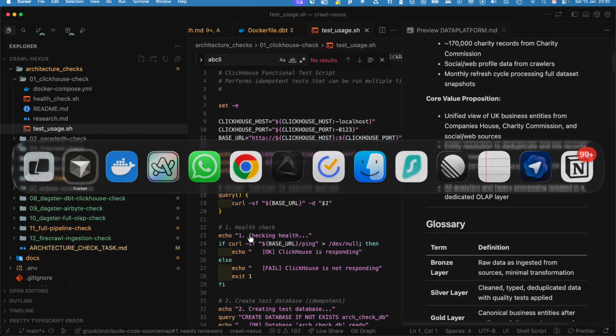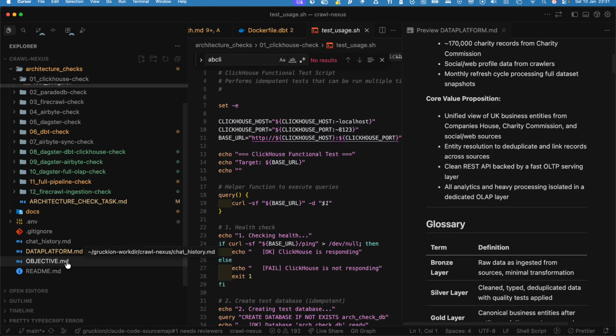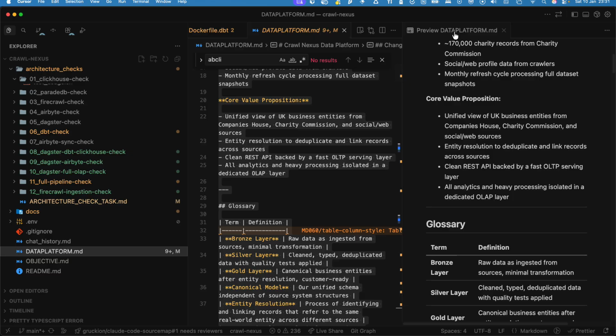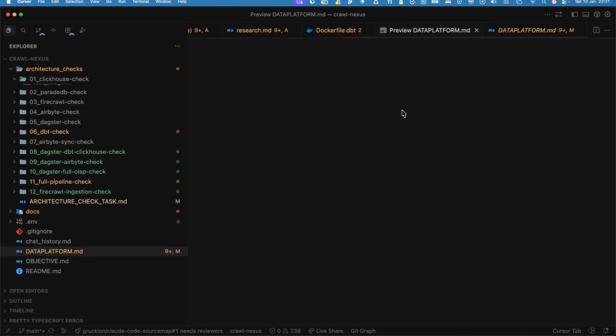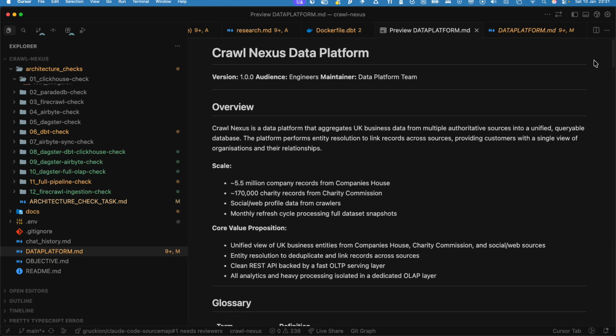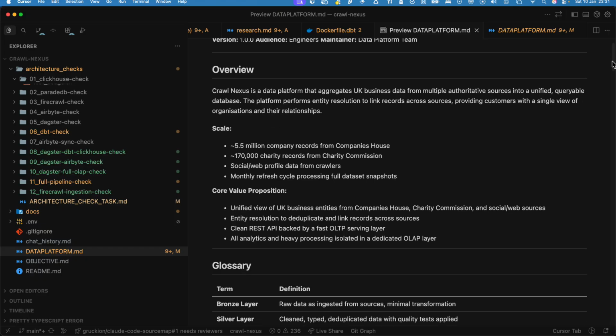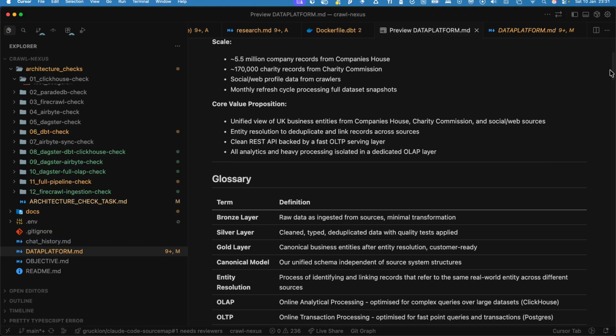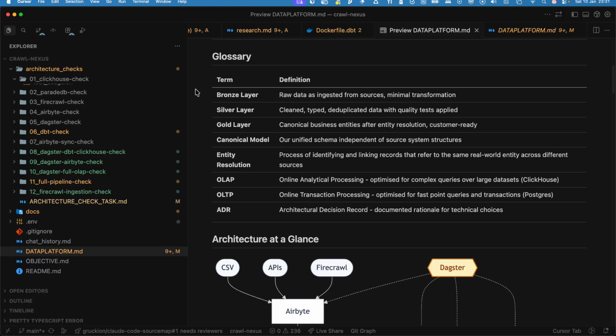So I'm building a data pipeline, a data platform. This is the markdown file for it. I'm calling it Crawl Nexus. It's going to be ingesting loads of data and doing a load of stuff. So I've got the prompts: just get the data, clean it up a little bit, get it into a better shape, and then dedupe, entity resolution, all that sort of stuff, representing it in a canonical model.